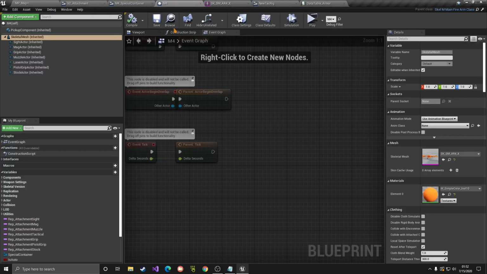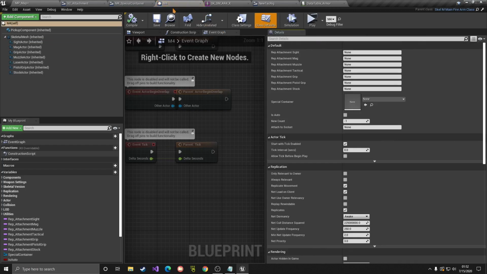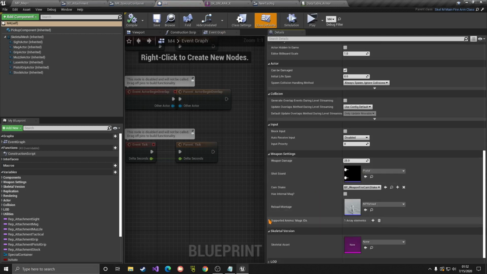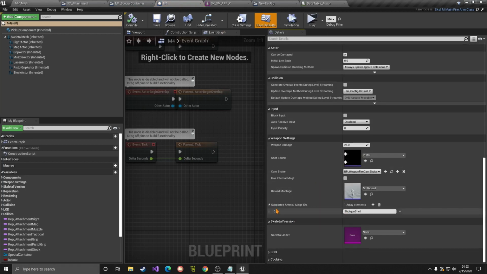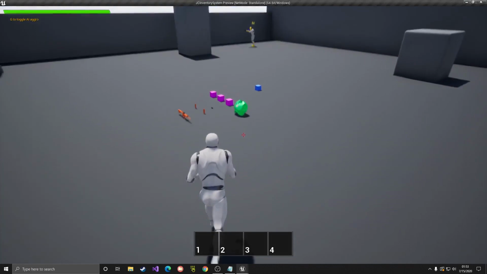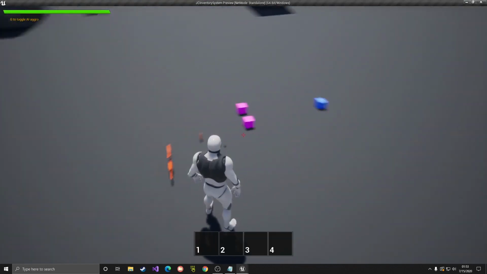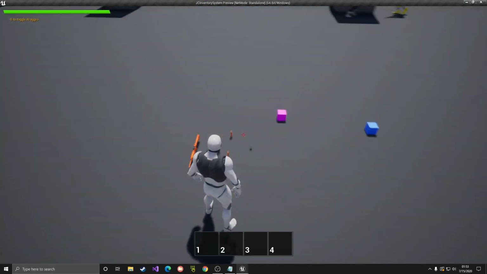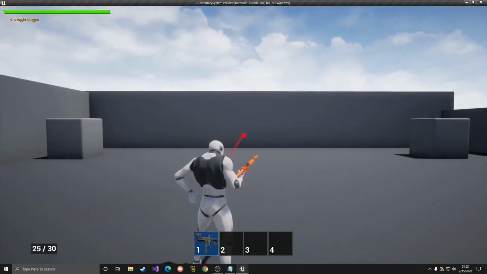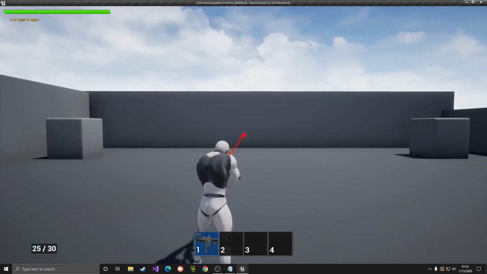So let's go to the M4 here. You want to go to the class defaults of your weapon, and then you want to indicate the mags that are supported so that your reloading works. So in this case, we have the M4 mag there. There you go. And now we should be able to reload our mag. So pick up the tactical rig, pick up the mag here, and the weapon. So let's go. As you can see, it reloaded just fine.